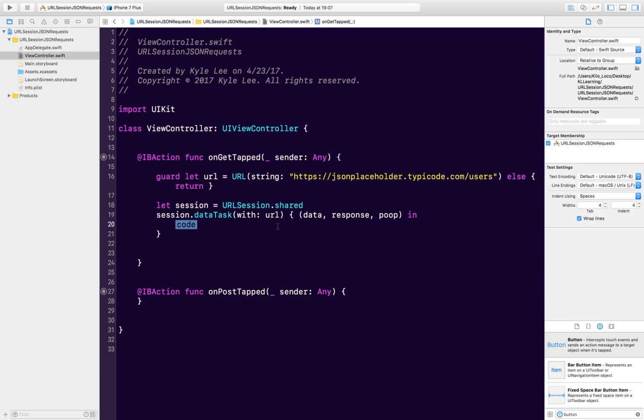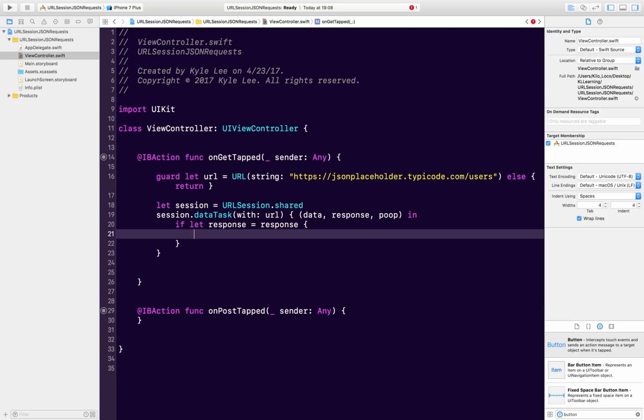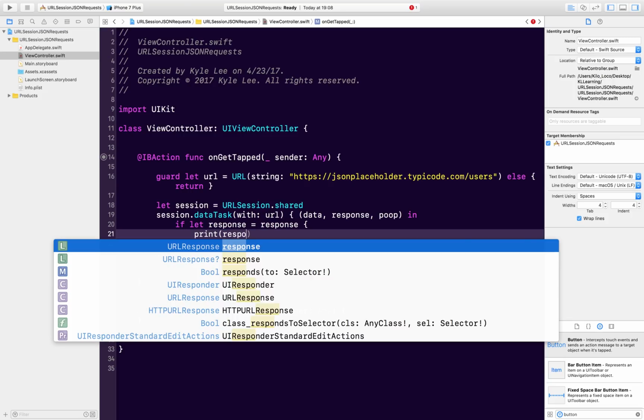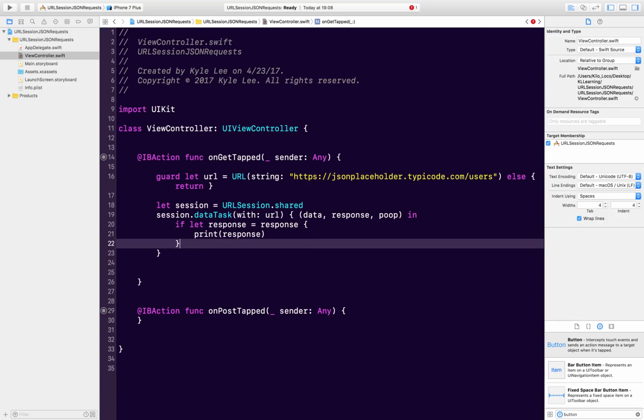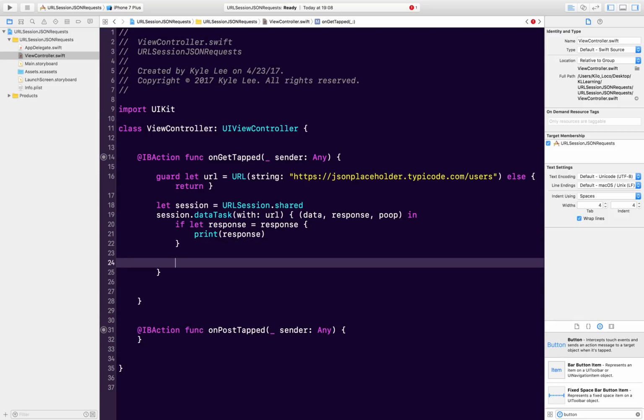So what we're going to do is we're going to do if data, or actually let's get the response back, because we want to make sure that the response was successful. So we'll do if let response is equal to response, I'm sorry, like I said, I'm off my game today. Then we are going to print our response, and it'll give us something that's fairly readable, all the information that you're really going to need, and that's all we have to do to see what the response was.